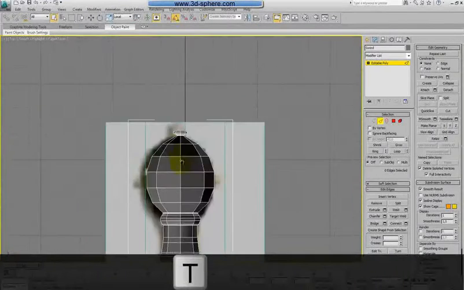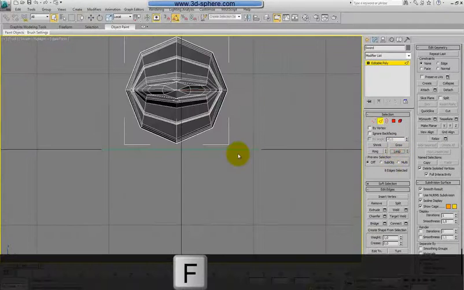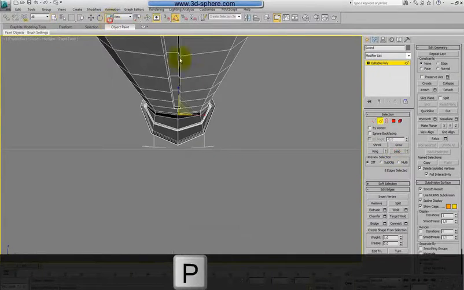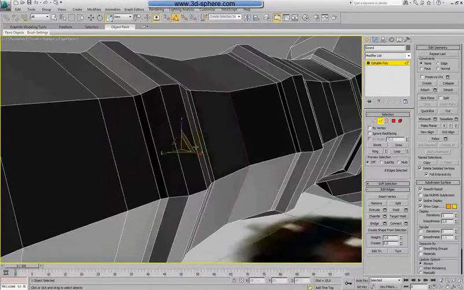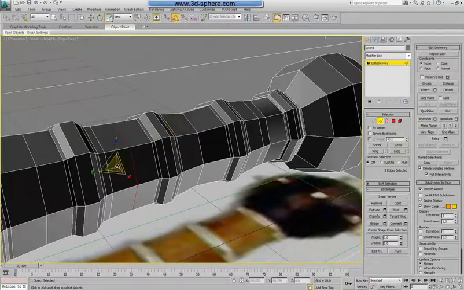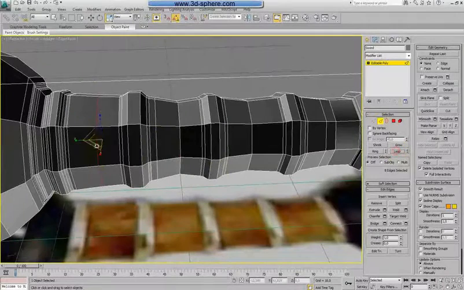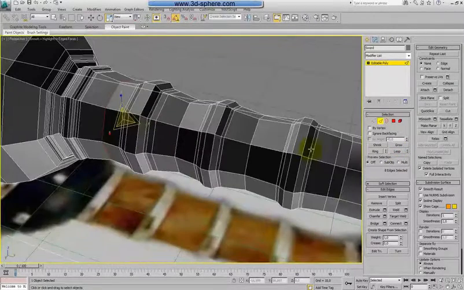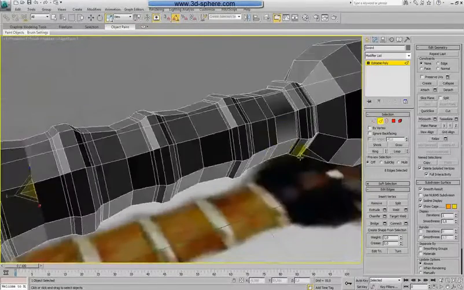The last thing I will do is select this one here. I will go to front perspective, press Z to zoom, and go a little bit inside. Now I will select this, move it up first, and bevel scale it a little bit down. Now the same here, and actually we are finished here.